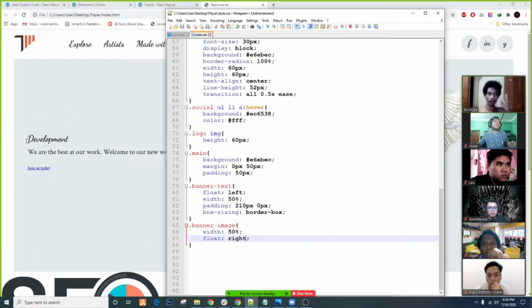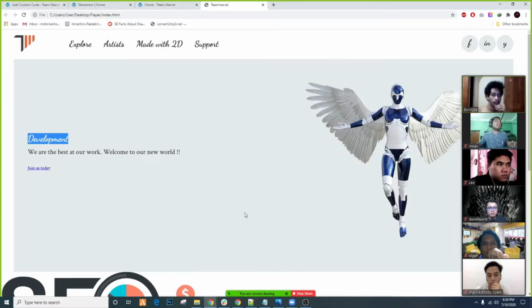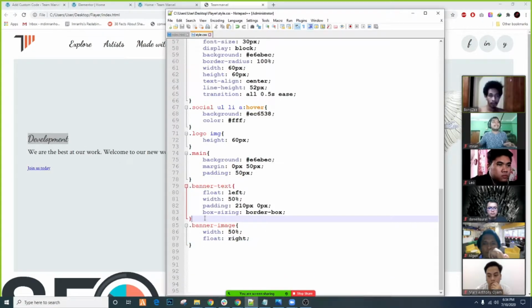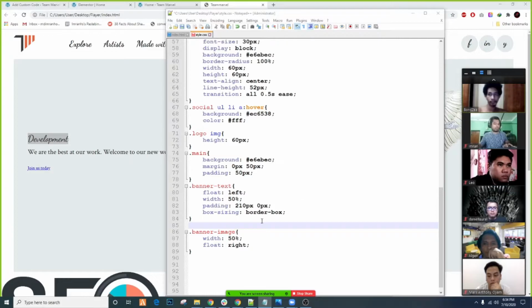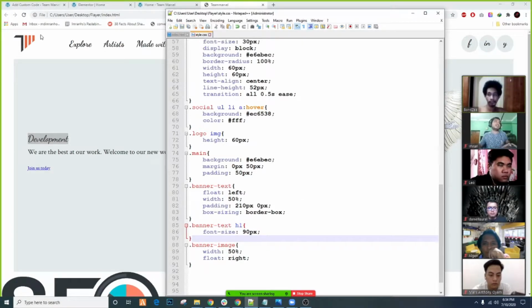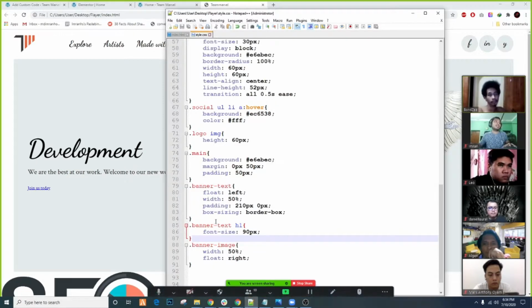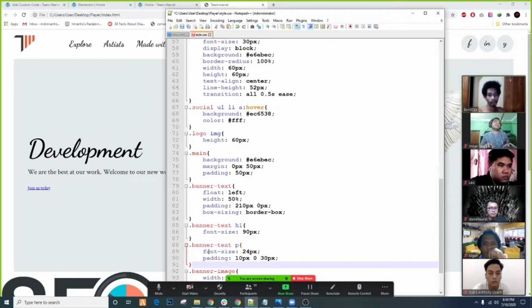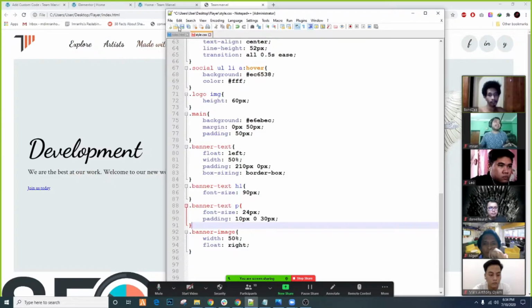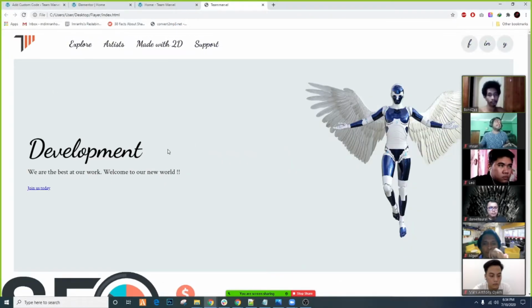Now we'll start to design this text a bit so that it looks better. Banner text inside the h1. Let's just increase the font size so it comes like that. I'll increase the paragraph size. Our paragraph size is already given. I'll just add some padding so it looks better. It's already looking better.